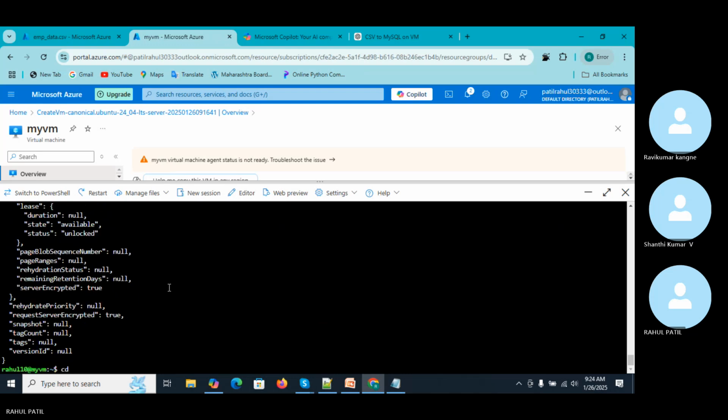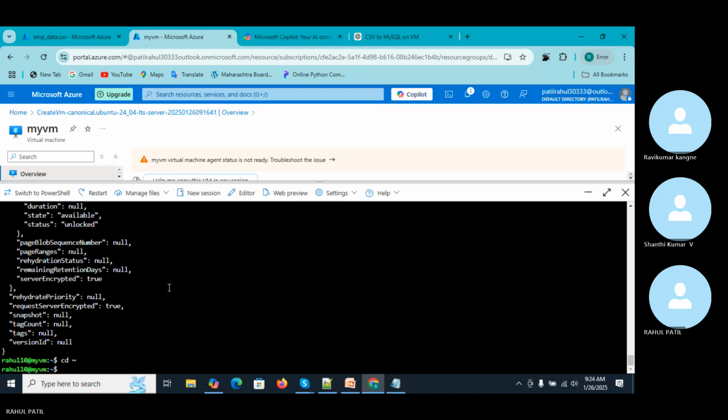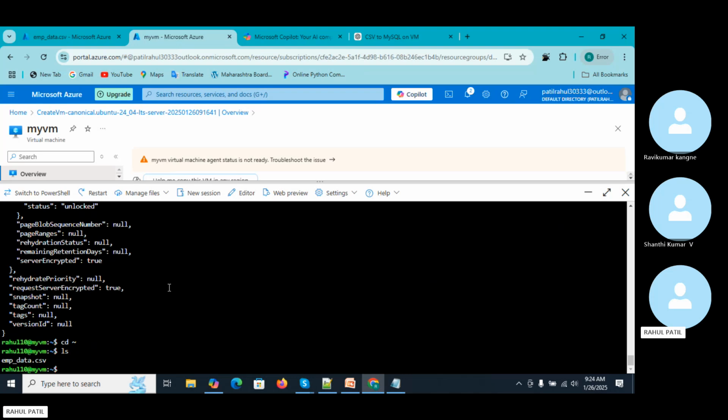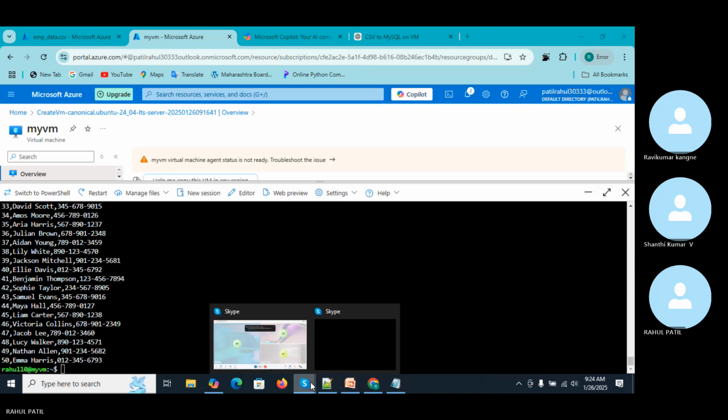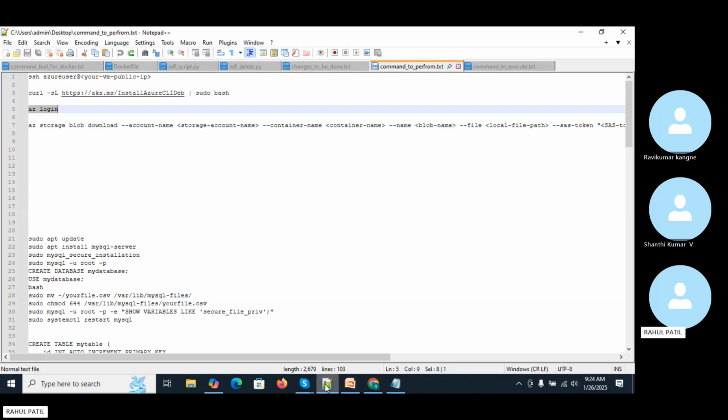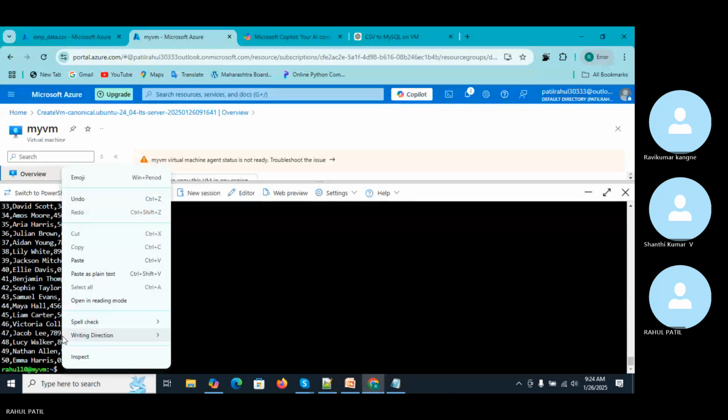Then I show this file name. Here you can see my file. Here is the data. Then now I have to move to the next command. So regarding the installation of MySQL server, step by step I install the MySQL server in it.